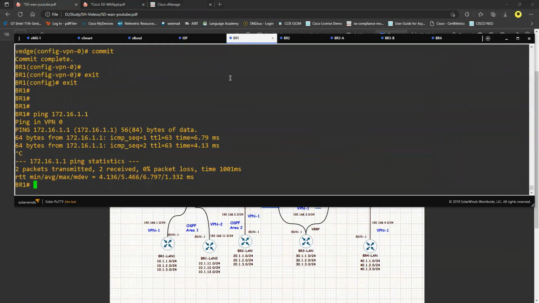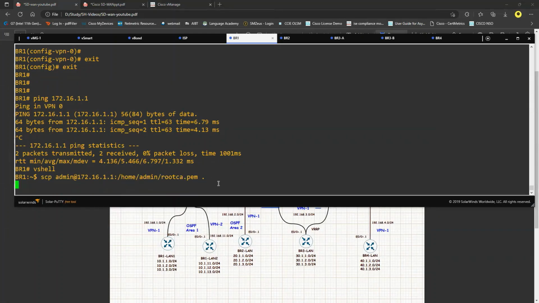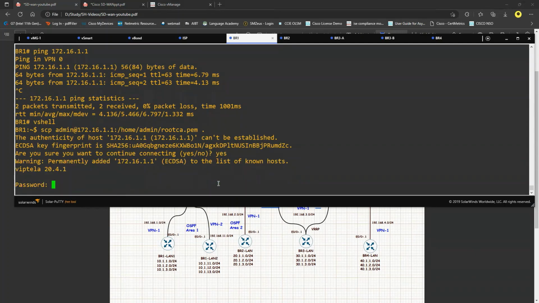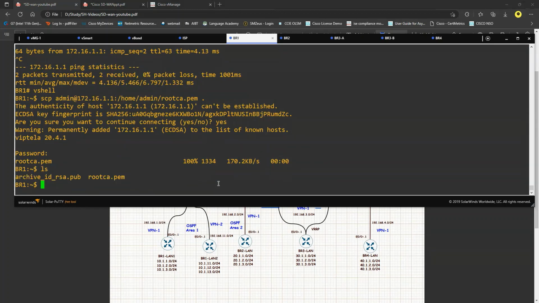So I'll go to the branch one now. I will go to the vshell and say scp admin@172.16.1.1:/home/admin/rootca.pem . The dot is important. I will copy this command because on all the devices I have to provide the same command. Enter. It will ask, do you want to continue? Yes. Enter the password Cisco0123 and it should download. The file has downloaded. You can check it by ls.